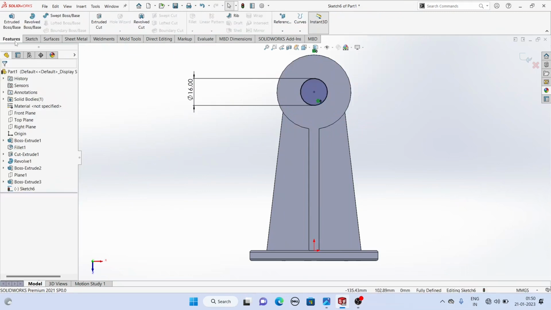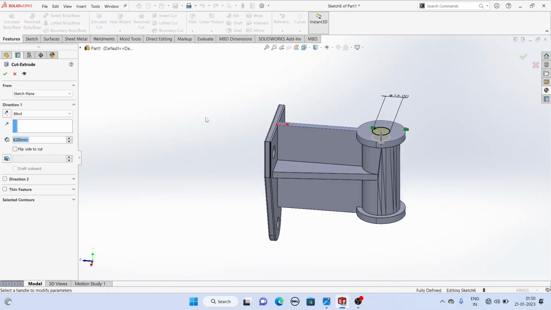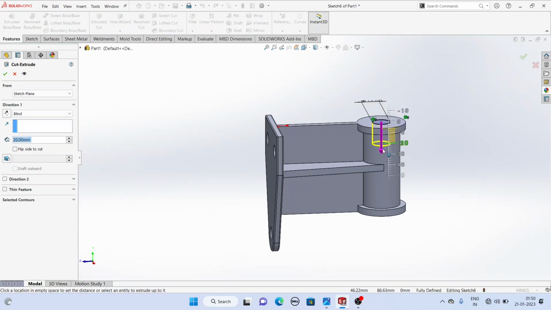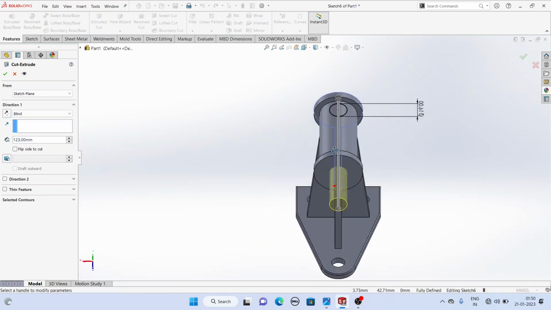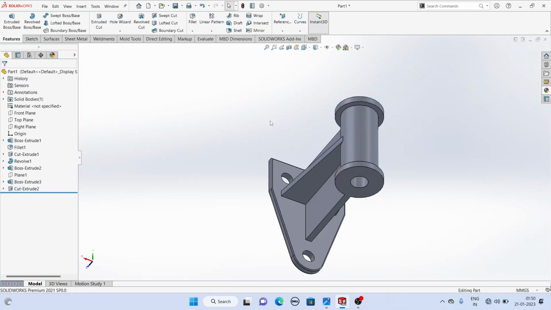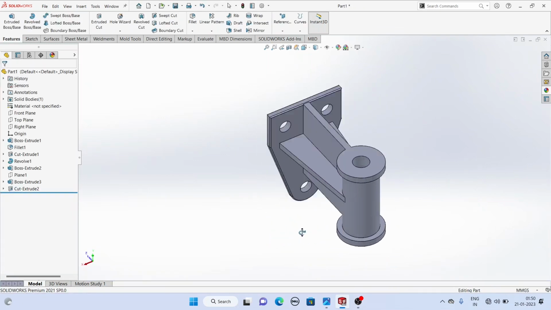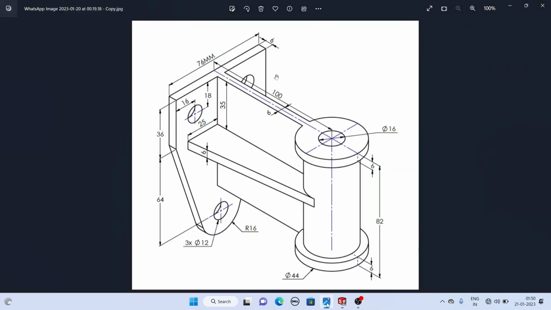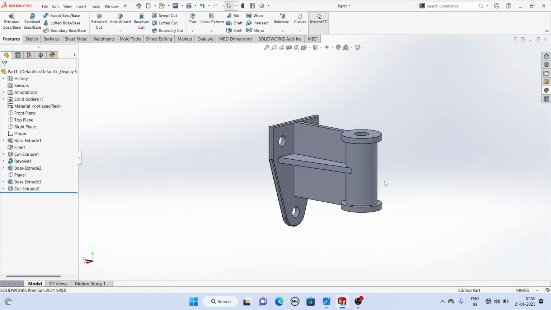See friends. Now to create a hole, click on extruded cut and here simply drag it. See friends, it's coming out now. See friends, so our hole has been created. So now friends, our 3D model has been created.